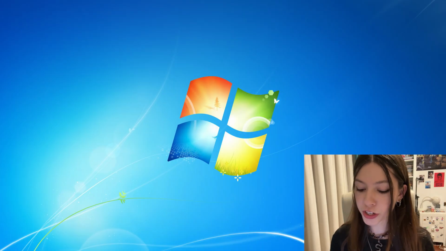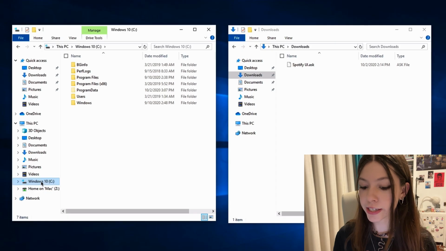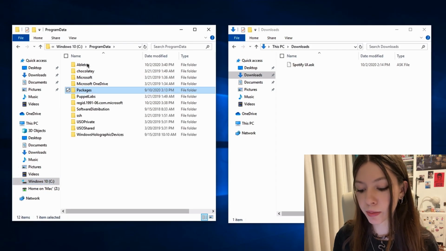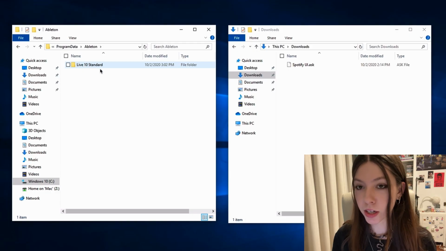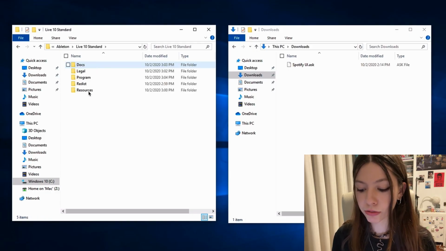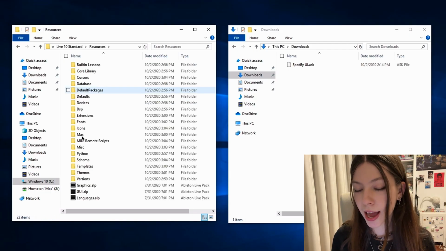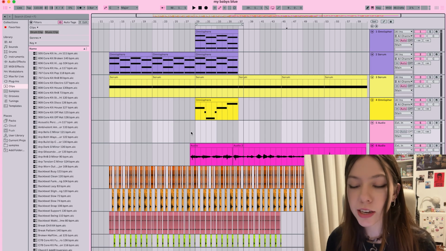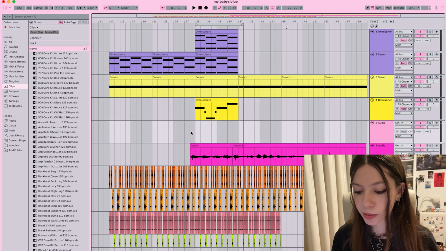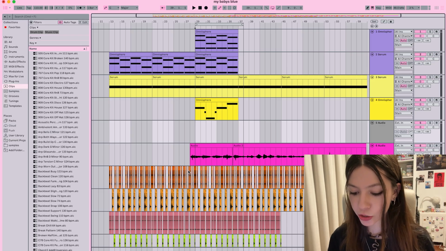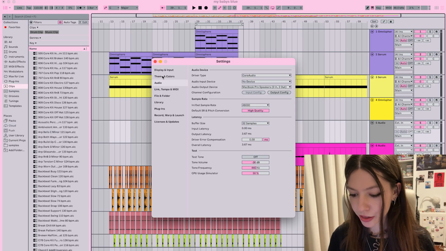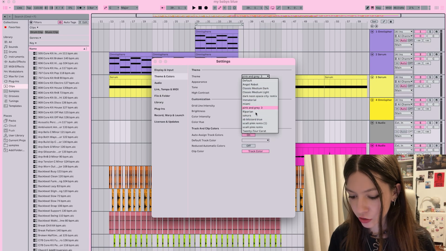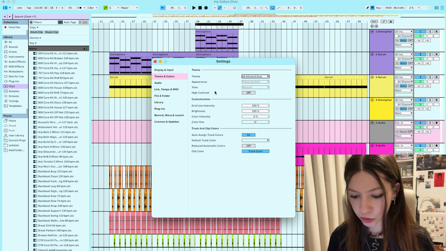If you are on Windows, you're gonna go to your C drive, Program Data, Ableton, Resources, and Themes, and you paste it into there. And you don't even need to refresh Ableton or close it. You go into Settings, Theme and Colors, Theme, and it's gonna be here. This is the one I just downloaded.